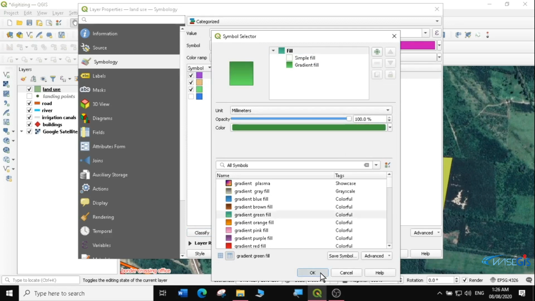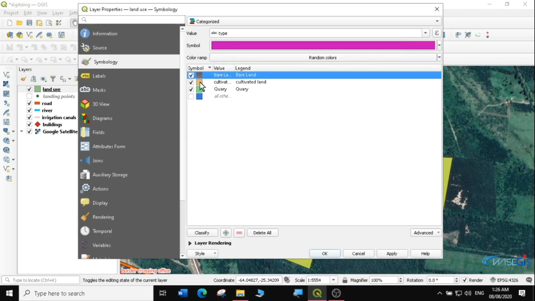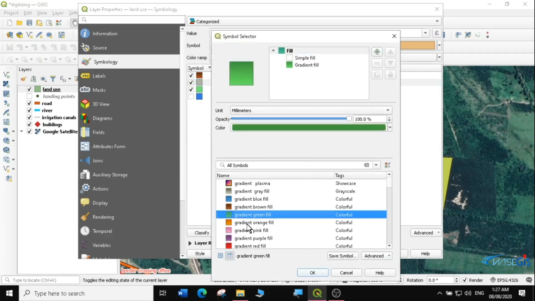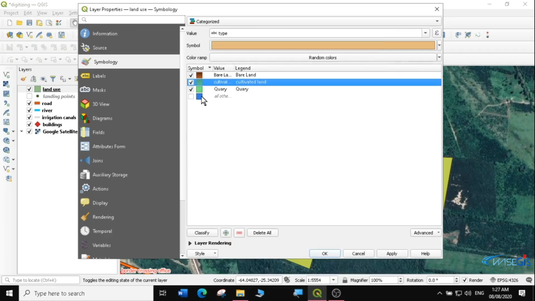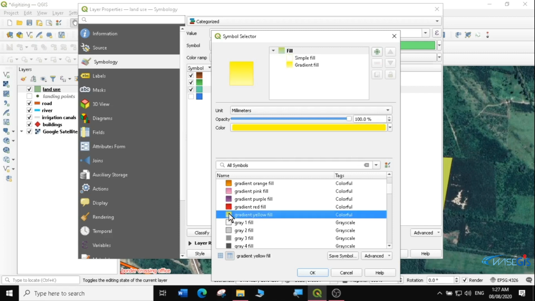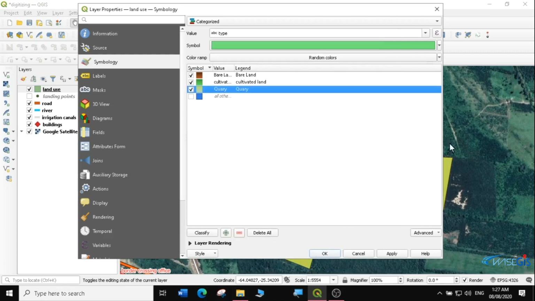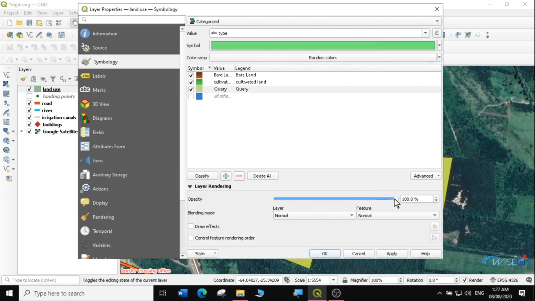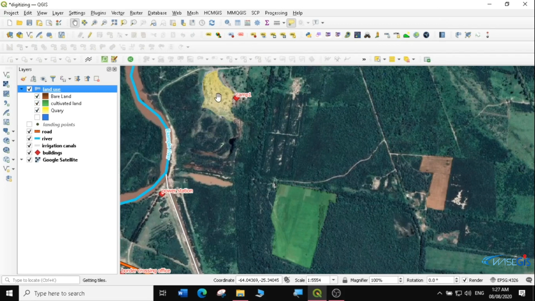and maybe brown, right? Then cultivated land, I'm going to make green. Then the quarry, I'm going to let it say yellow. Yes. I'm going to go to layer rendering. I have bare land, the quarry, and cultivated land.